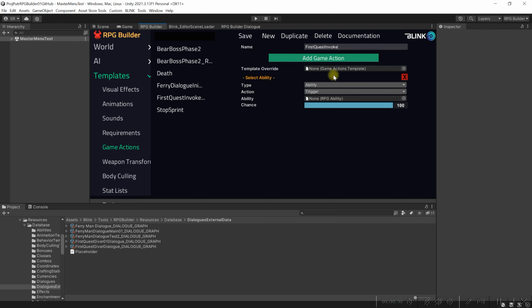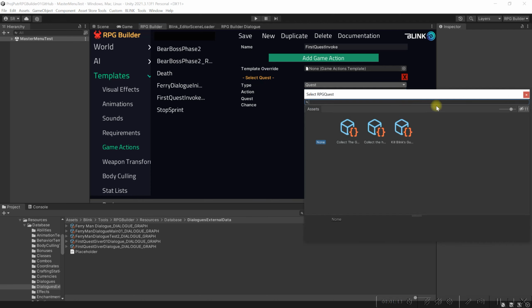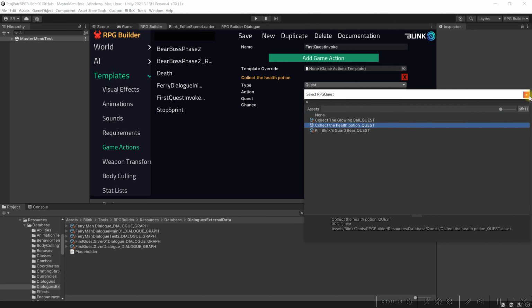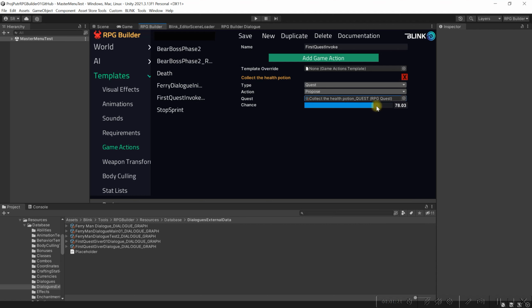We will not add any override here. Next, select the type quest from the drop down. Select propose for the action. Then select the quest that we created earlier. The chance should remain at 100%. Save the settings.